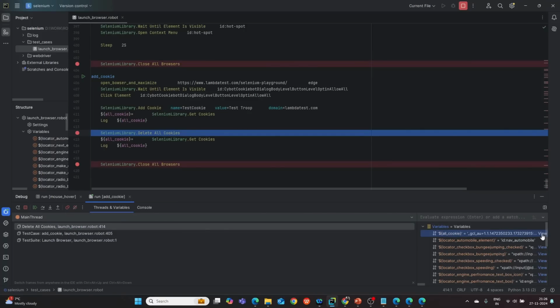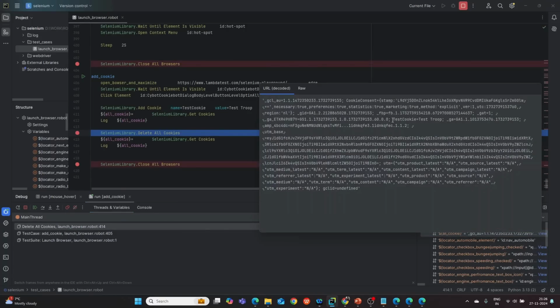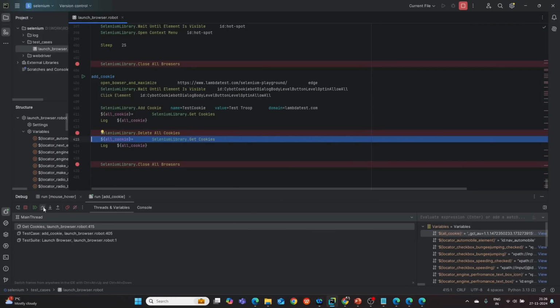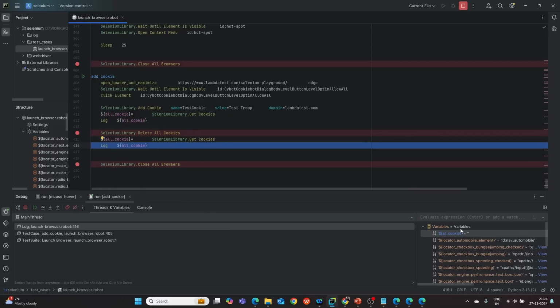Let us go and expand this, and if you see, you have test cookie as the name and the value is test true. Okay, this has been recorded here. Now what I will do is go and delete all the cookies. Deleted. I am trying to get all the cookies now, and the value is null. For this particular browser session, it has cleared all the cookies. This is how we can basically manage the cookies.